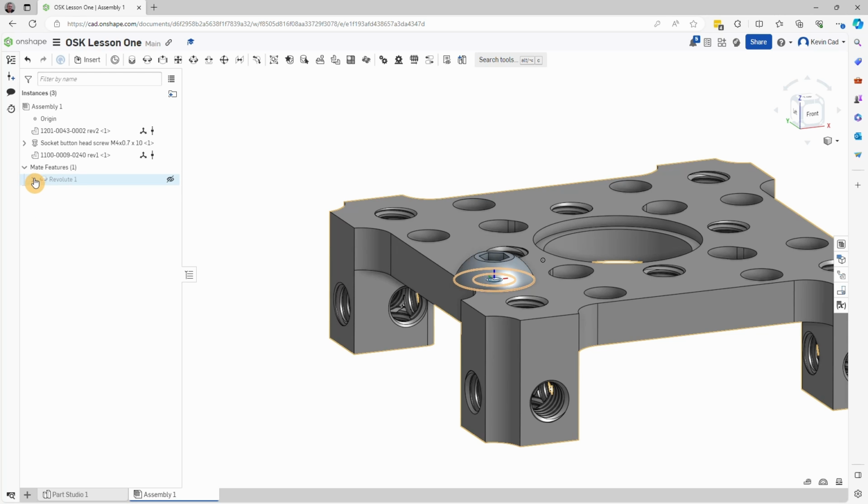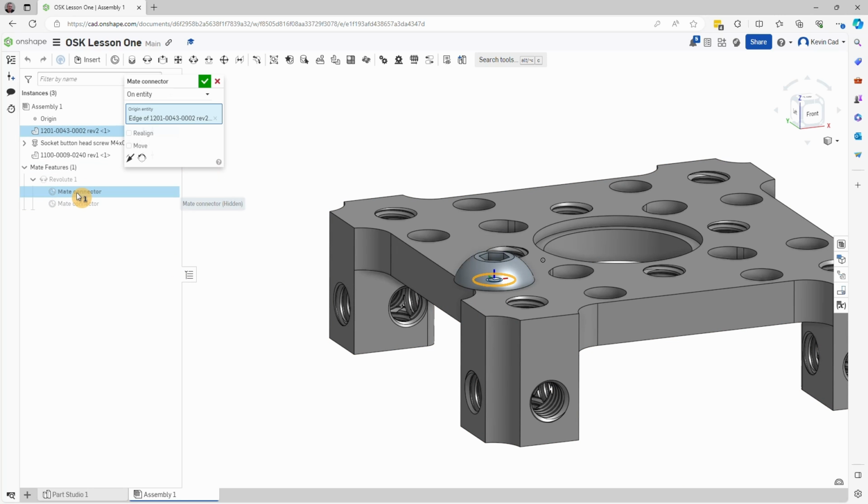This is called a spin down control. It's the greater than symbol. If you click on that, you can actually highlight the individual mate connectors, right? You can actually edit these too. This is a little bit more advanced, but in case you double click on one and you're editing a mate connector, you didn't really want to do that. We'll deal with this later.